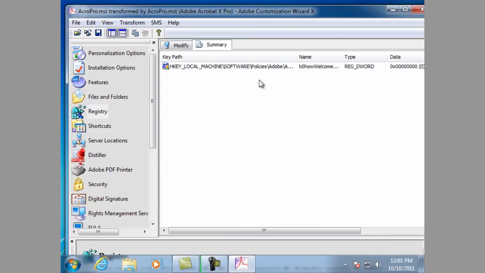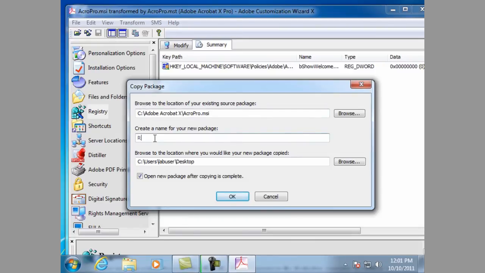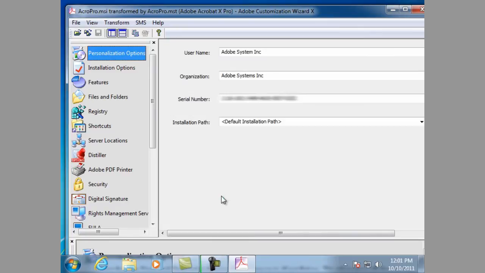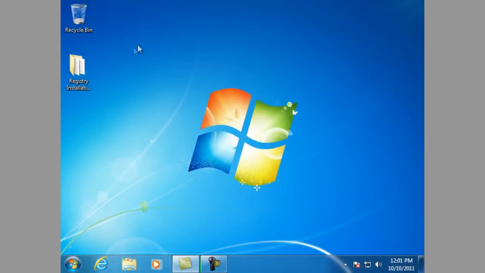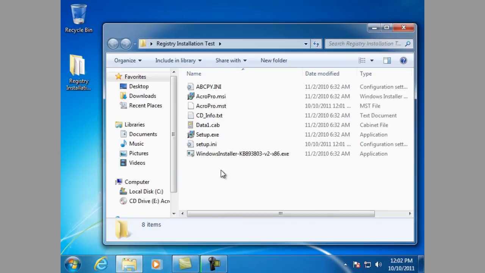Save the changes by going to either File, Save in the menu, or use the Save icon button in the Adobe Customization Wizard. Then go to File, Copy Package, and save the new package to a folder of your choice. And now you have an installation package with the registry changes that you've made.